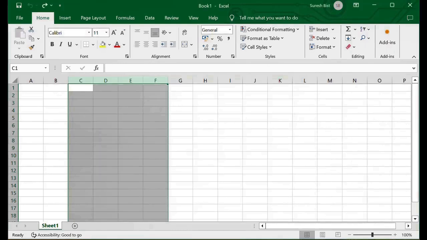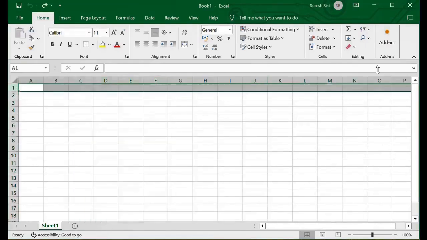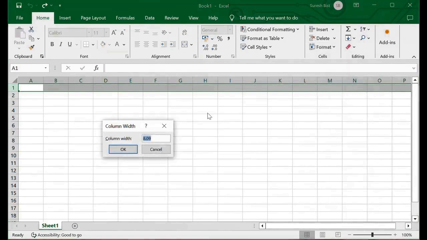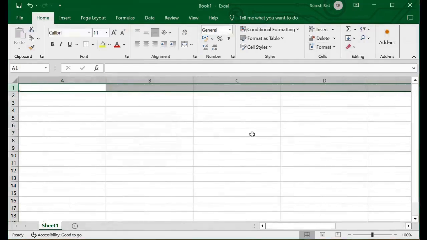I can do this for all the columns. So in that case, I just have to select the first row, go to Format, say column width, and then enter the desired width. Yeah, so it has changed the width of all the columns.